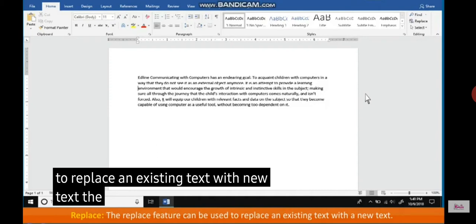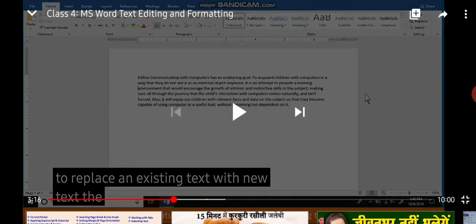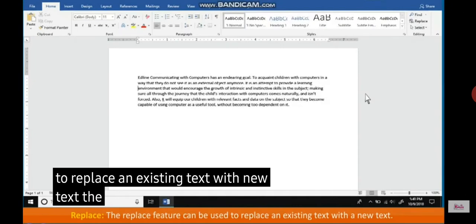Next, the Replace feature is used if you want to replace any word from your document with a new word. Suppose you are typing something regarding solar system. Okay, so you are typing about solar system, then you have to replace the word solar. Okay, you have to search your document where solar is written.